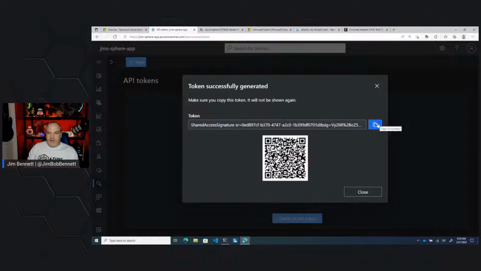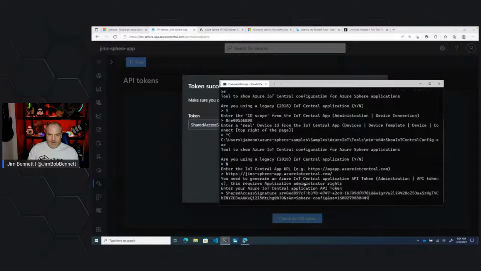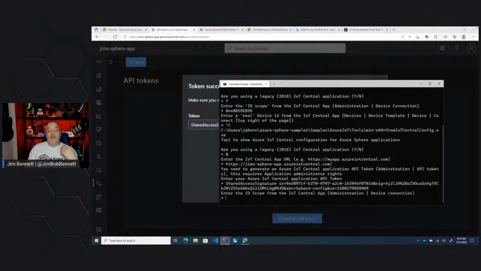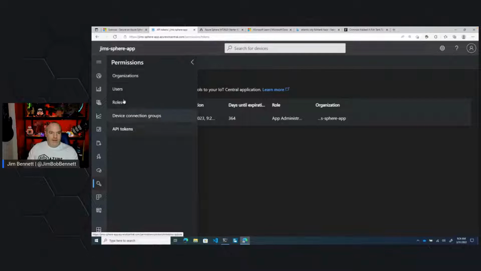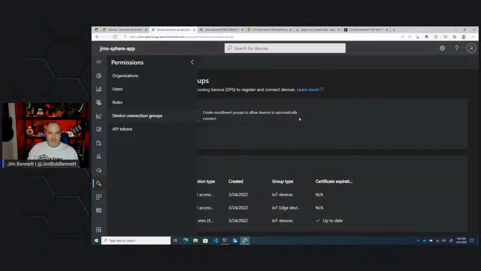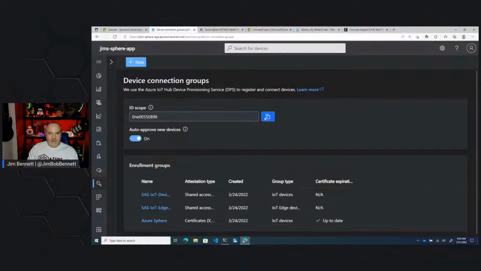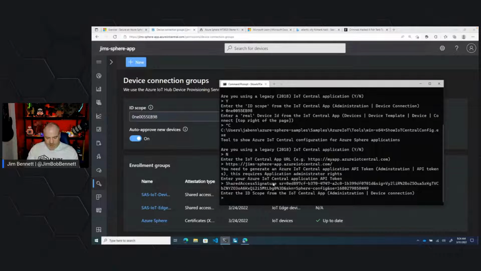And this is a one-shot token. We don't get to see it again. So if we lose it, we're in trouble. This API token allows the tool to connect. So I can go here, and I'm going to take my ID scope. So we're doing all this.